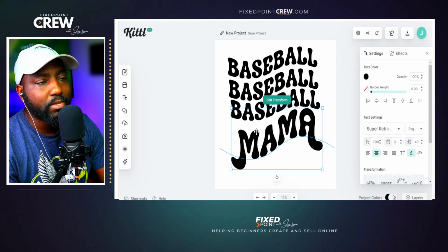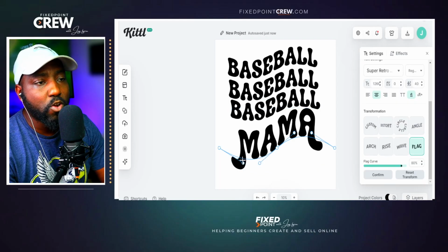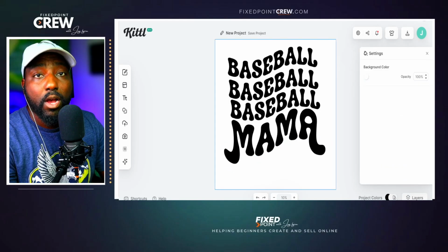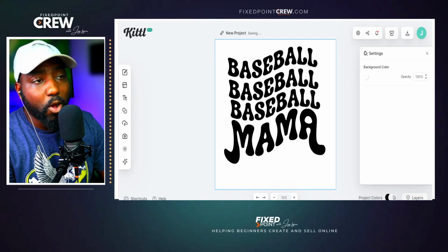And see how this M is not matching up well with this. This is where I can go to edit transformation. And now I can go and make this fit that overall style I want to do, just changing the overall orientation of these particular letters. All right, and I think that is a great baseball mama shirt.